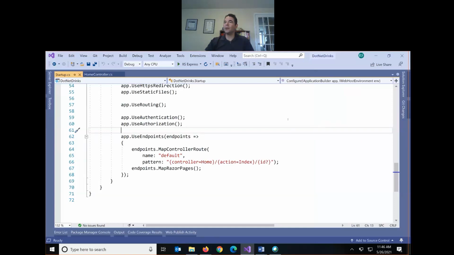Boogra, good question. No, we can only have one default because if we have multiple, it won't know what to do. So we can change this. If we don't want a home controller, we could change this to something else. Or if we don't want a method called index, we could change it to something else. But this is the default, so we'll typically leave it like this. Okay. Good question.